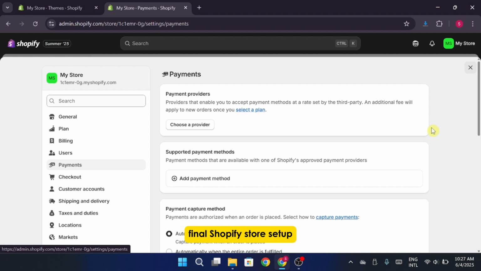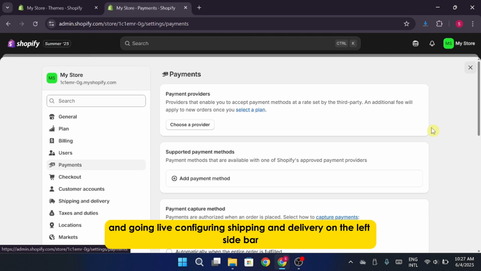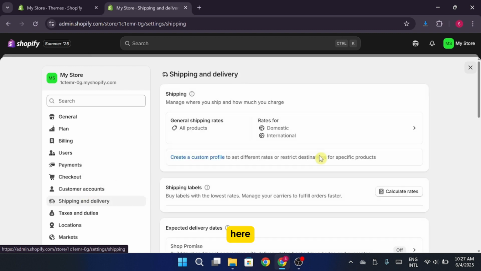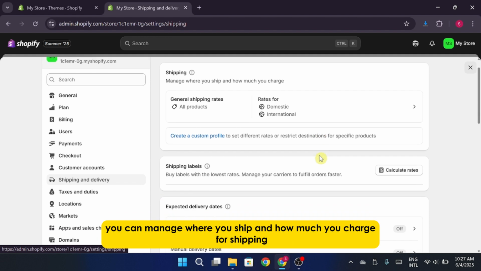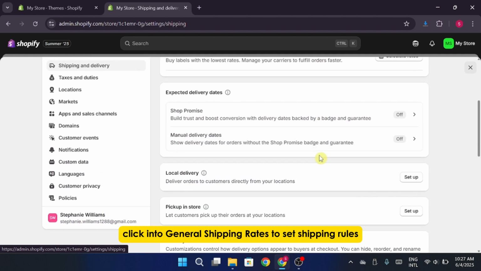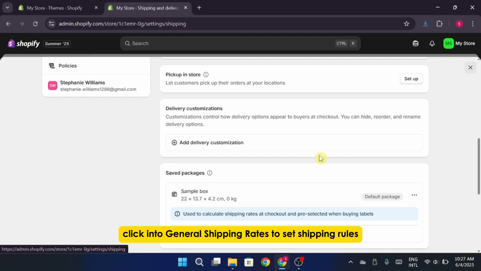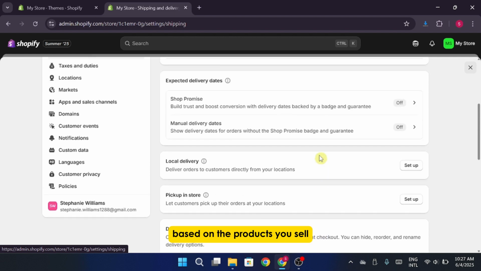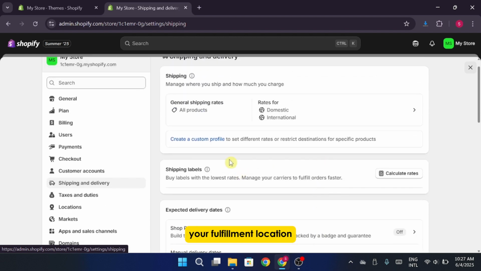Final Shopify store setup: shipping, taxes, domains, languages, and going live. Configuring shipping and delivery. On the left sidebar, click Shipping and Delivery. Here you can manage where you ship and how much you charge for shipping. Click into General Shipping Rates to set shipping rules based on the products you sell, your fulfillment location, and shipping zones, both domestic and international. Customize shipping rates according to your business needs and shipping destinations.